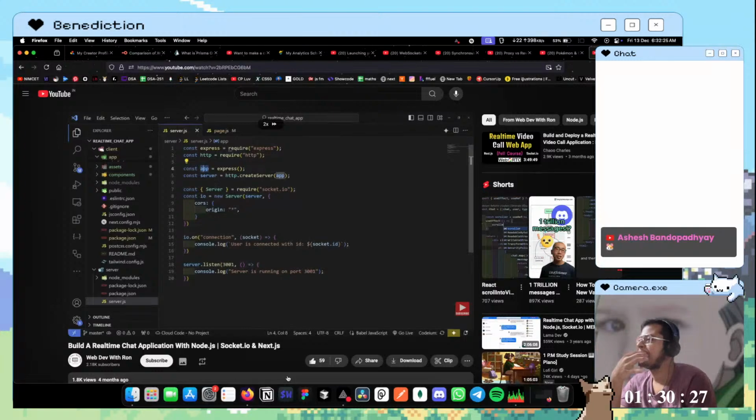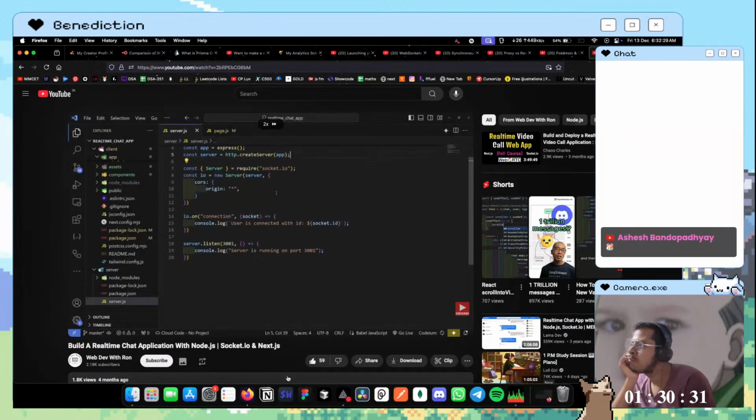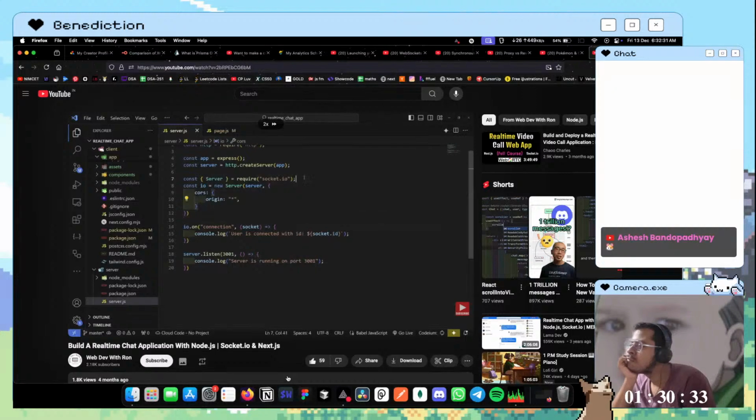Then we're going to create an Express application over here by creating a variable called app, and we're going to be running this Express function. Then we're going to create an HTTP server, which is going to handle incoming HTTP requests. Over here, we're going to import and configure our socket.io. And this line right here is going to be a class from the socket.io package, which is going to be used to create a new socket.io server.